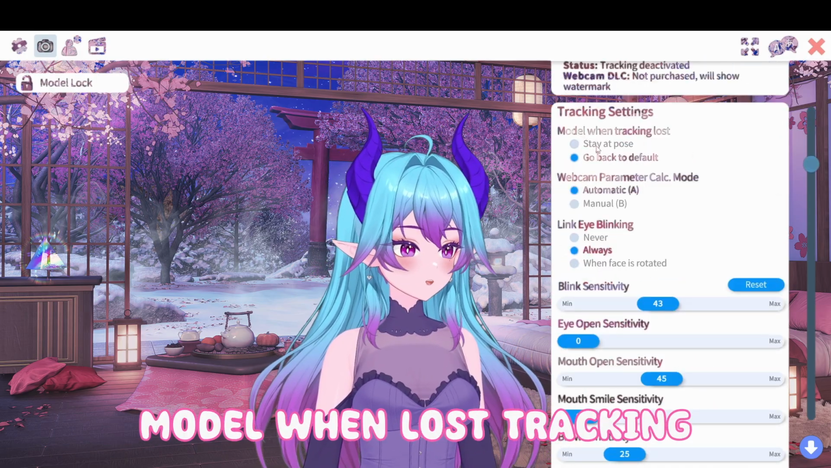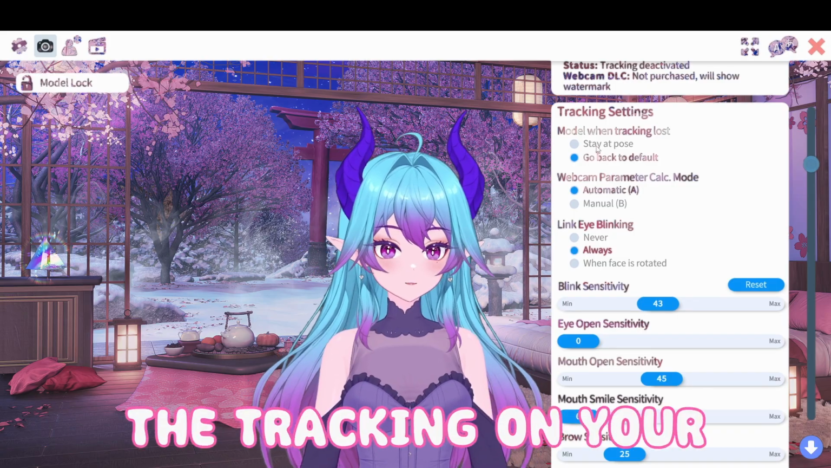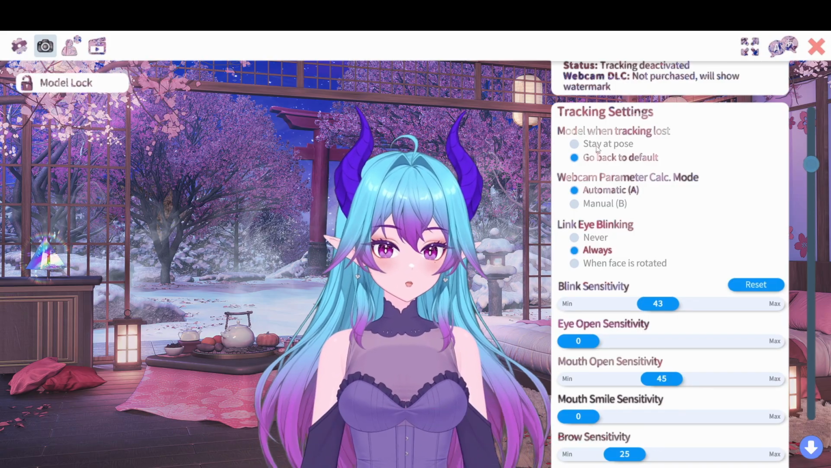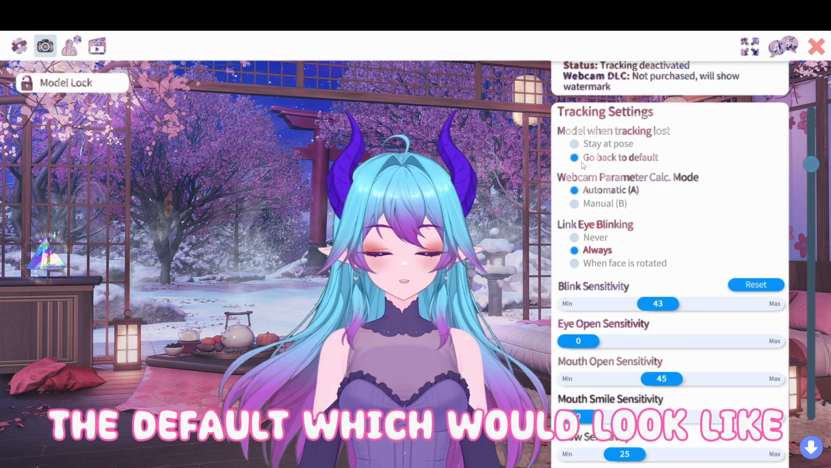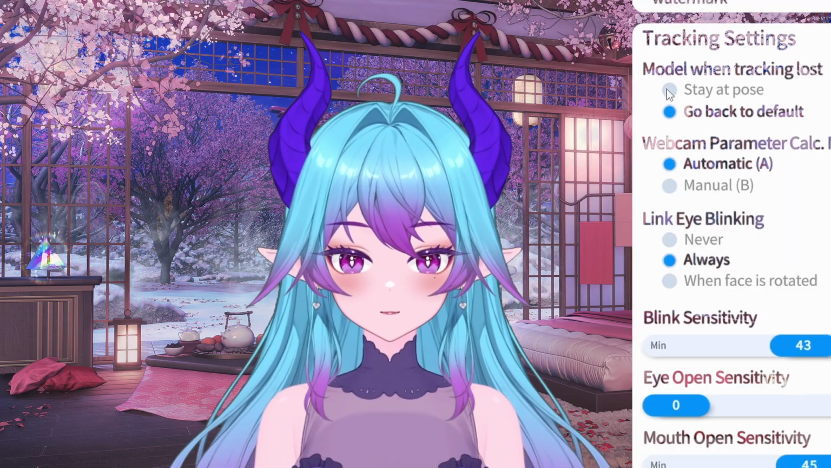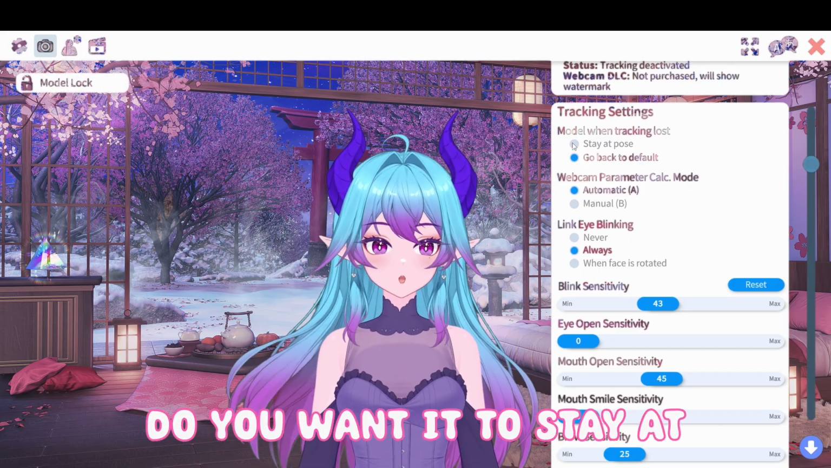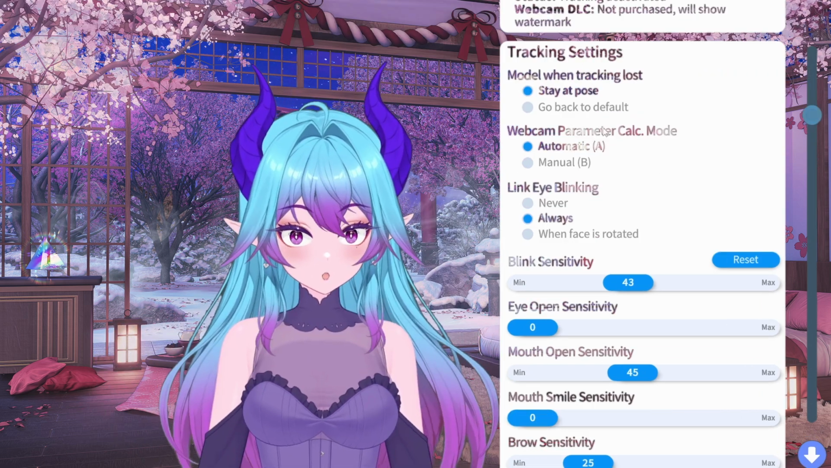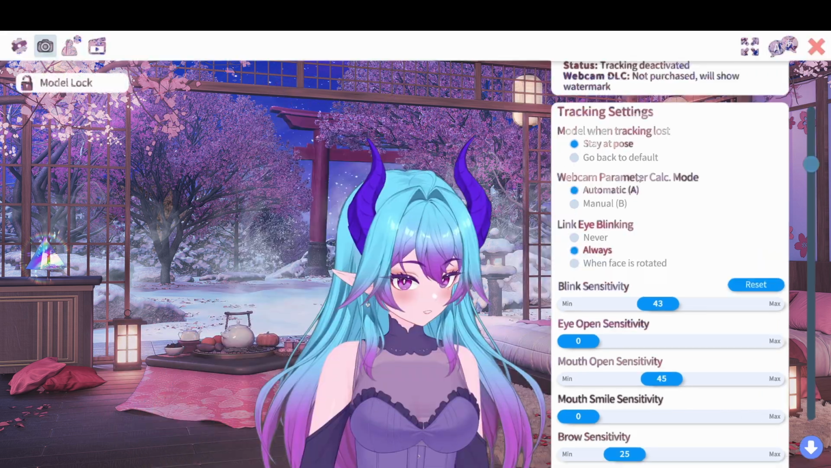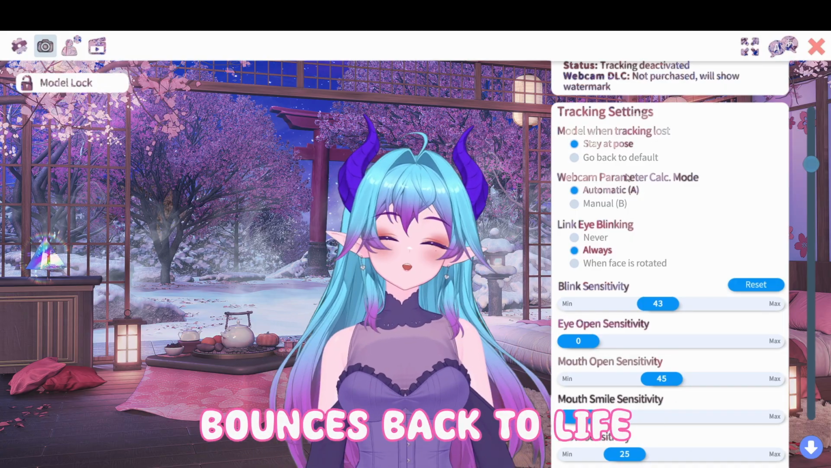Model when lost tracking, which means that if for any reason the tracking on your model has been lost, what do you want to do? Do you want to go back to the default, which would look like this? Or do you want it to stay at the pose that it lost its tracking at? That would look like this. And when I get back, it bounces back to mine.